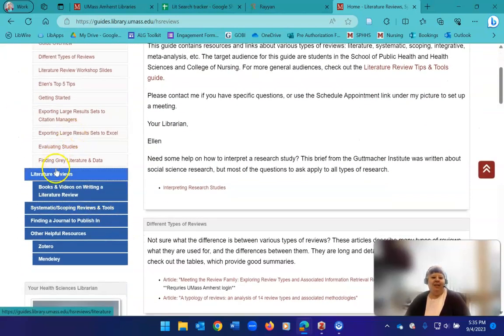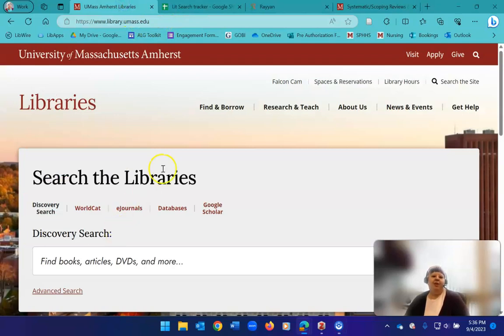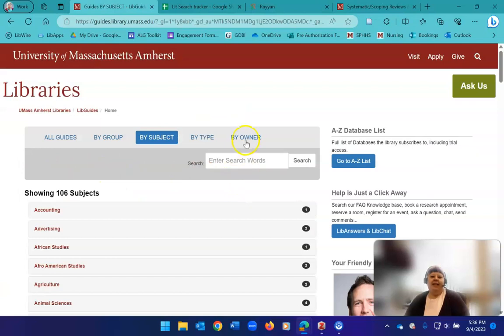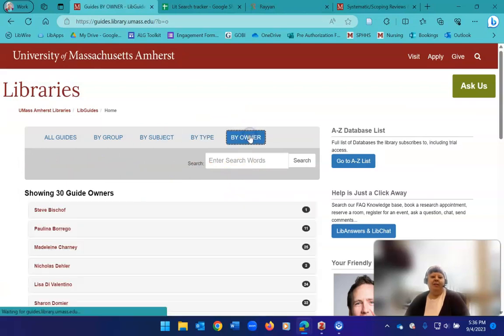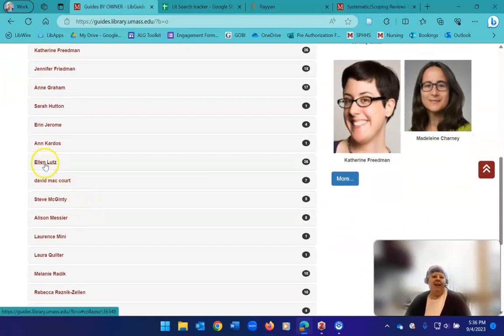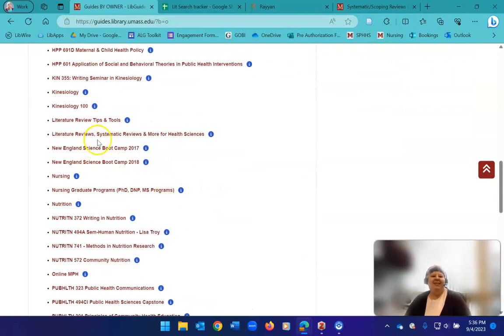And this includes some links to guides from other libraries, especially for systematic or scoping reviews, about how to go through and do those. To get to this guide, if you didn't catch the URL up here, from the library's homepage, you can go to Find and Borrow and then Research Guides. Probably the easiest way is to go by owner, or it's also listed in any of my subject areas. If you scroll down to my name, here I am, Ellen Lutz, you'll see lots of guides, but literature reviews, systematic reviews, and more for health sciences is one of them.